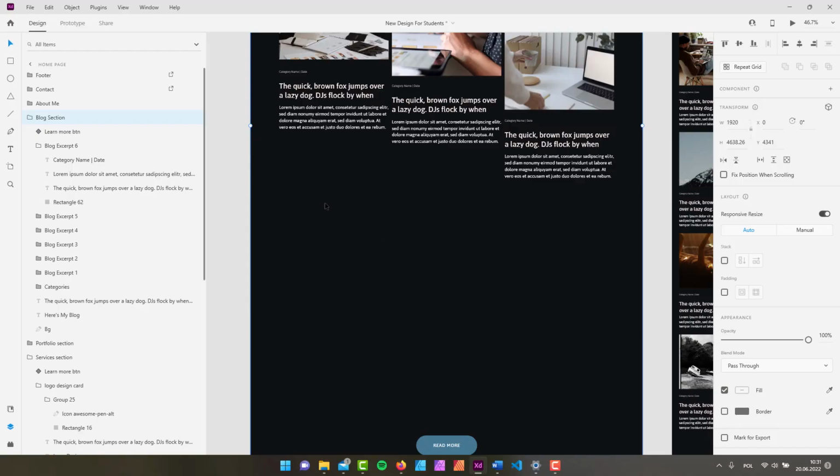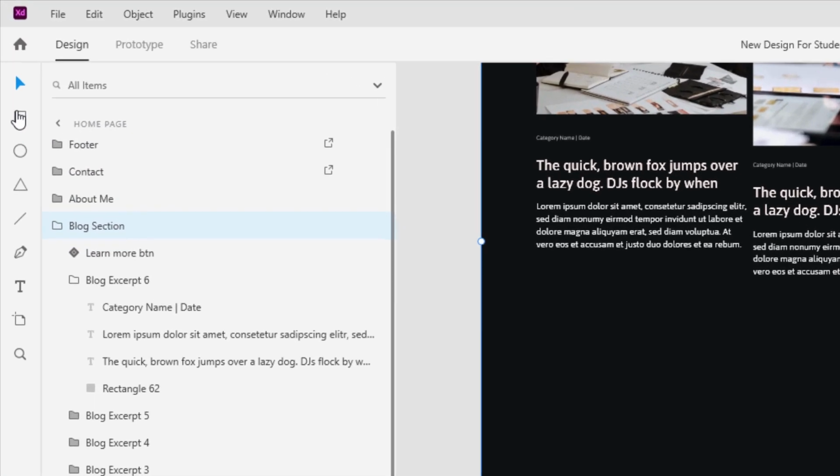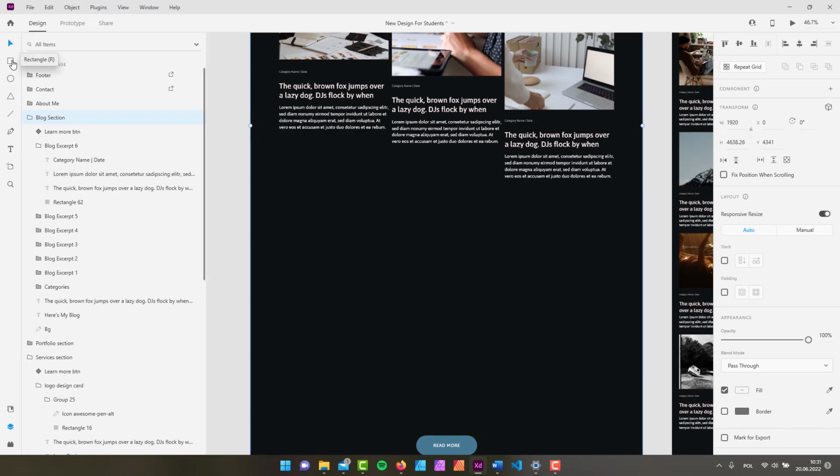So first, let's take a look at the rectangle tool. Now it sits here right beneath the select tool. And by the way, if you don't know how to use the select tool, you can always check out my video just on that tool. The rectangle tool has a default shortcut of letter R.